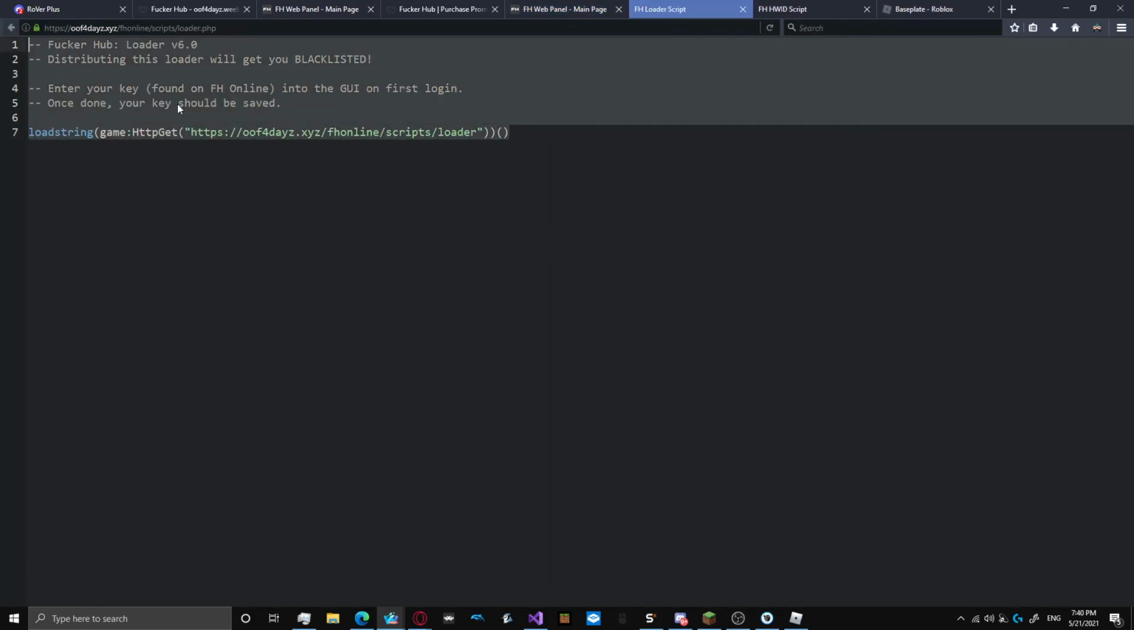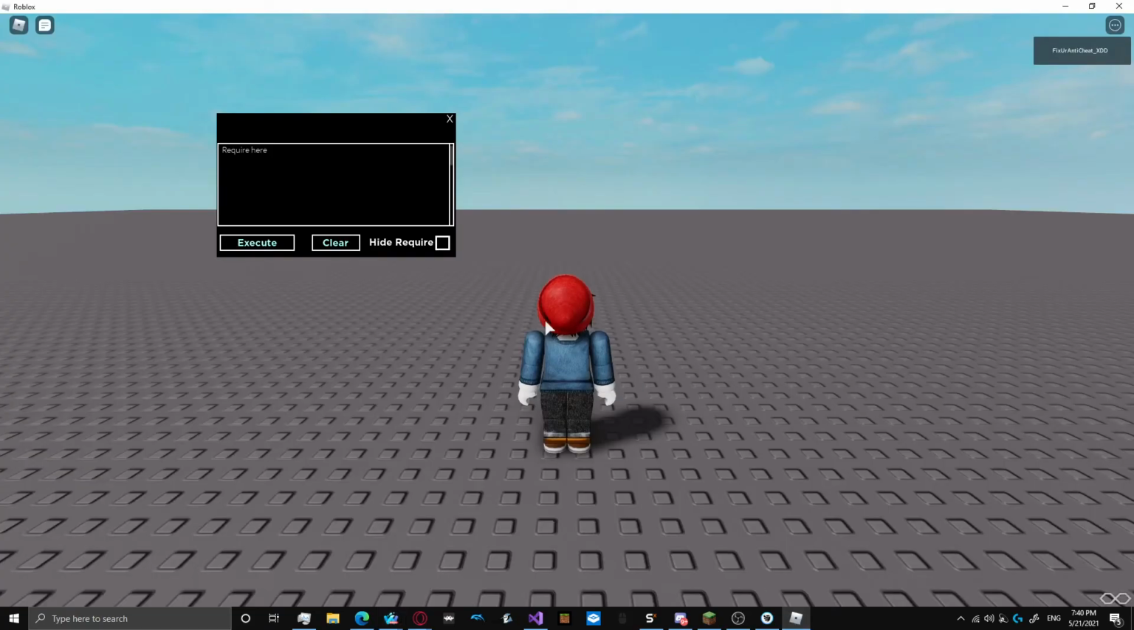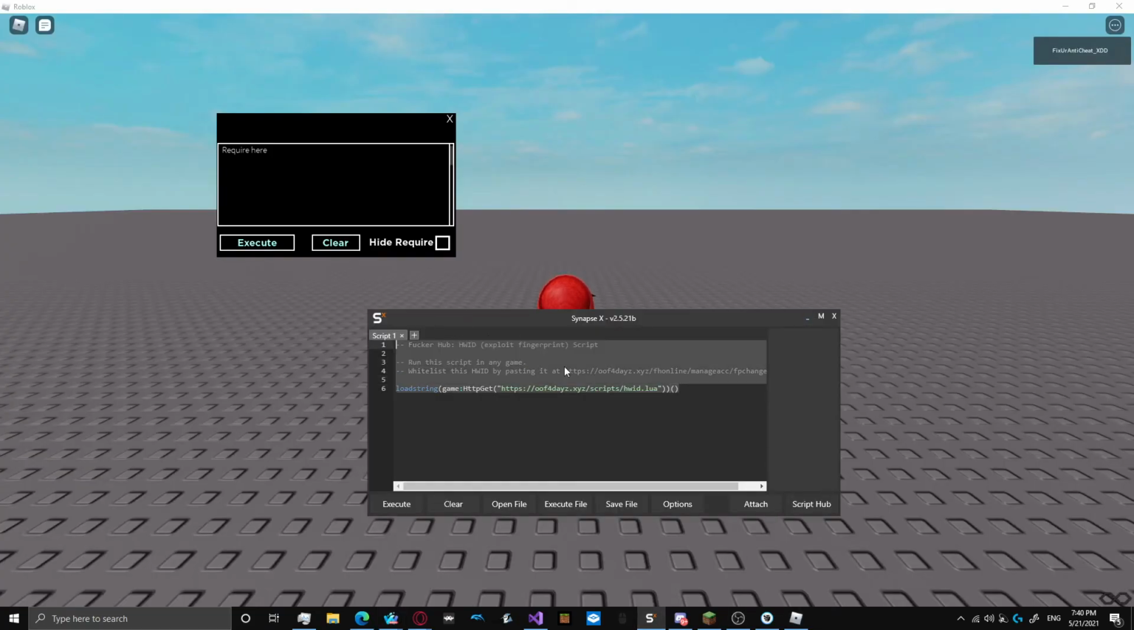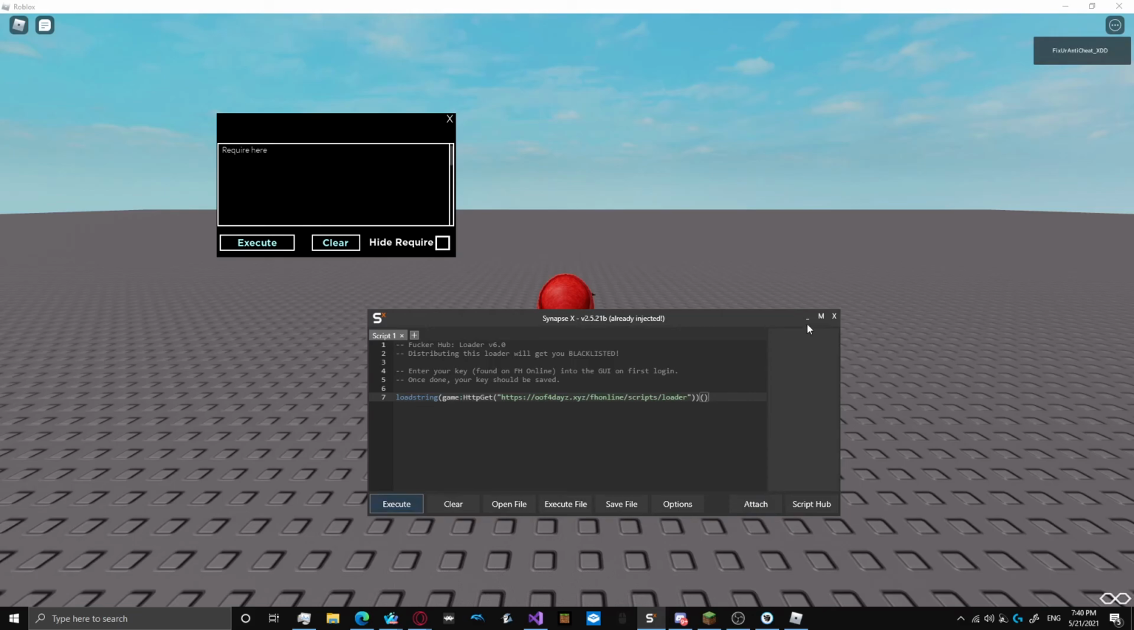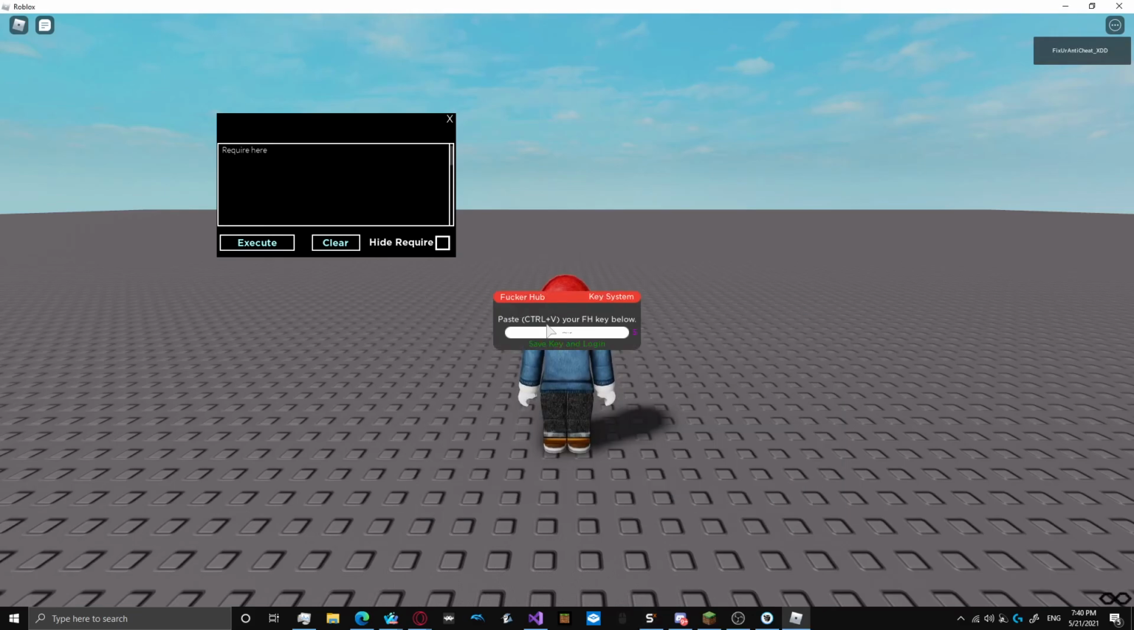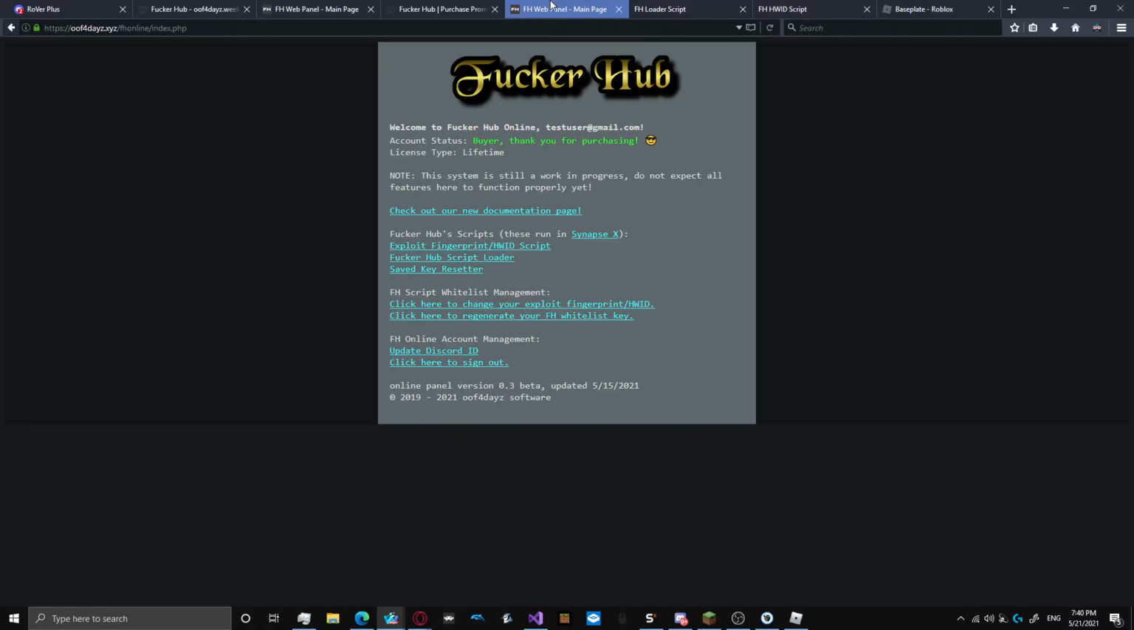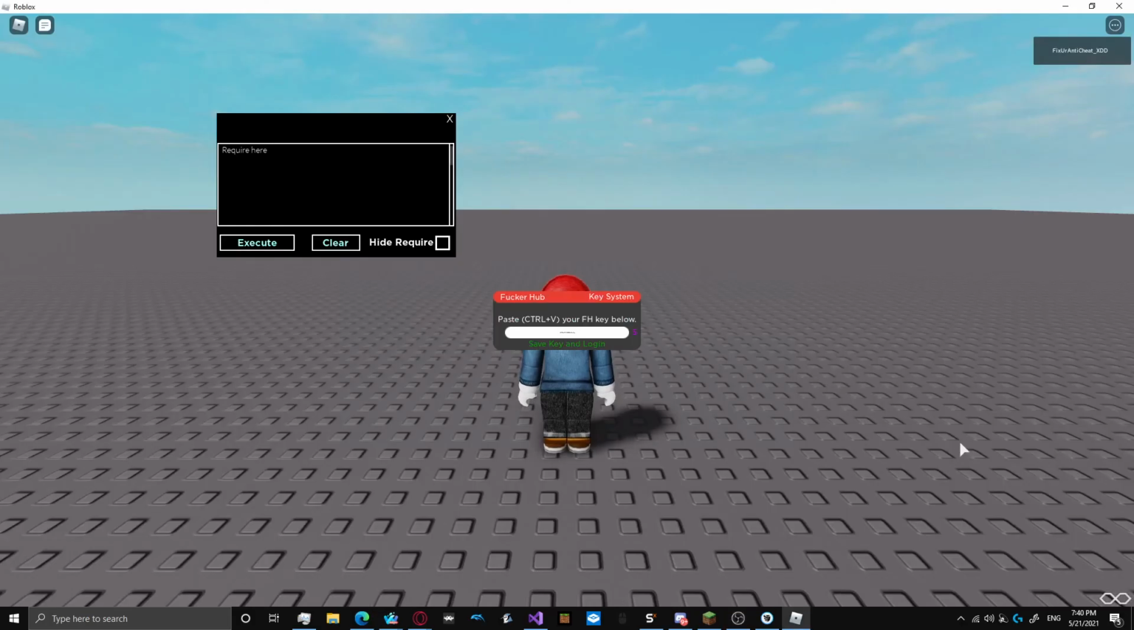Now I actually should have copied the key before, but I can use Windows key V to get it as well. We're going to go ahead and put this in, execute. It says, please paste Control V your key below. So this step is already redundant. I just did this a minute ago, so I'm just going to go ahead and cut away and paste the key in. Okay, so the key is now pasted.